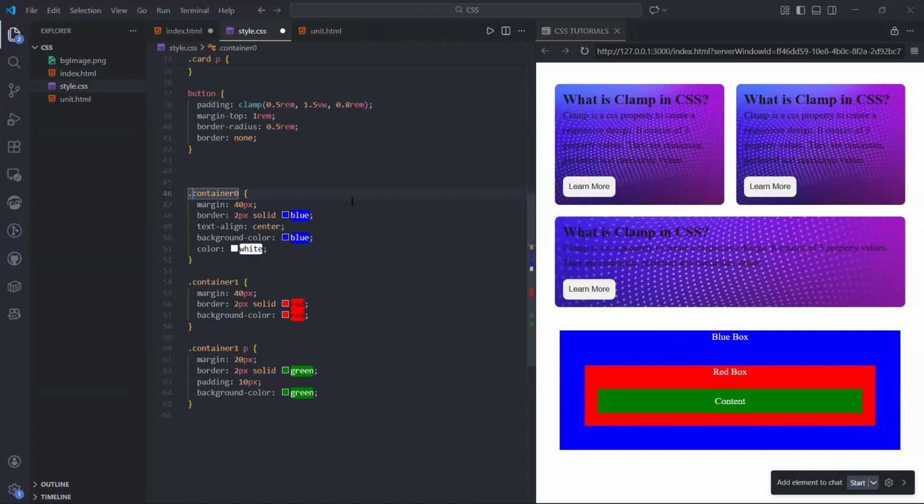But in order for you to understand it even better, I think this one is okay. So container 1 has what? Background color red. And the paragraph, this is a paragraph, right? That's what? Background color of green, which is this. So can you remember this?